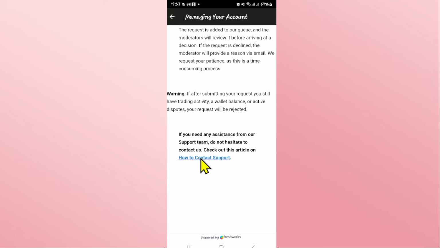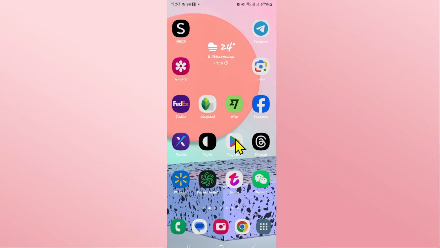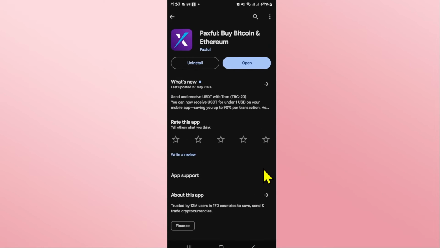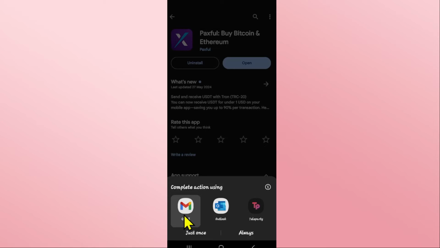You can also tap on how to contact customer support and you will be shown the instructions on getting in touch with the support team for Paxful. You can search for the Paxful application on the Google Play Store or the iOS App Store, and once you find the application, tap on the App Support drop-down menu and choose the email option. You will now be able to send an email directly to the Paxful team.